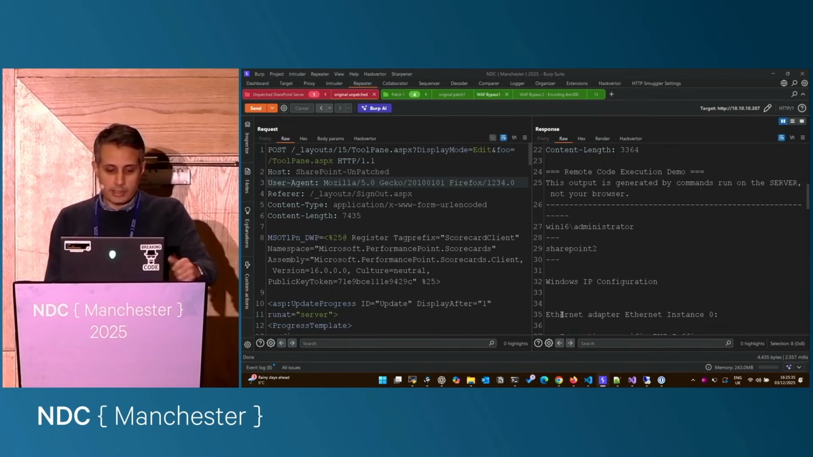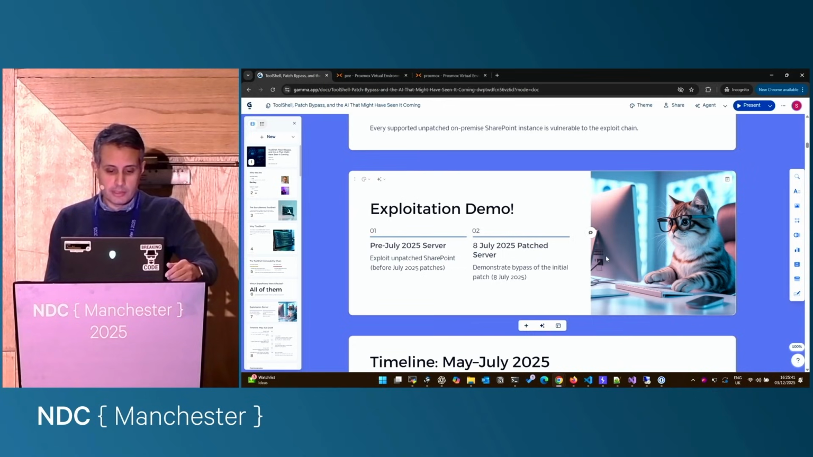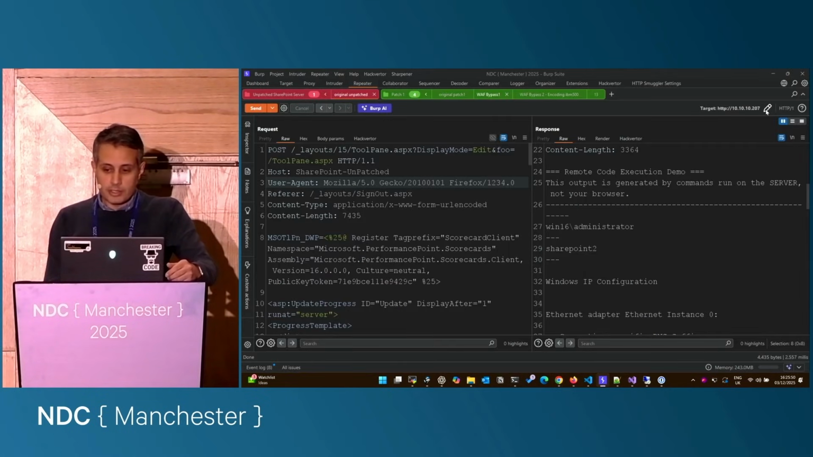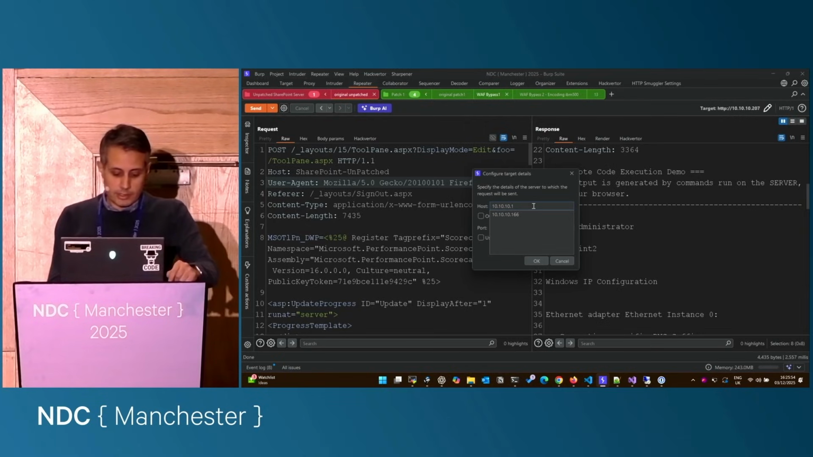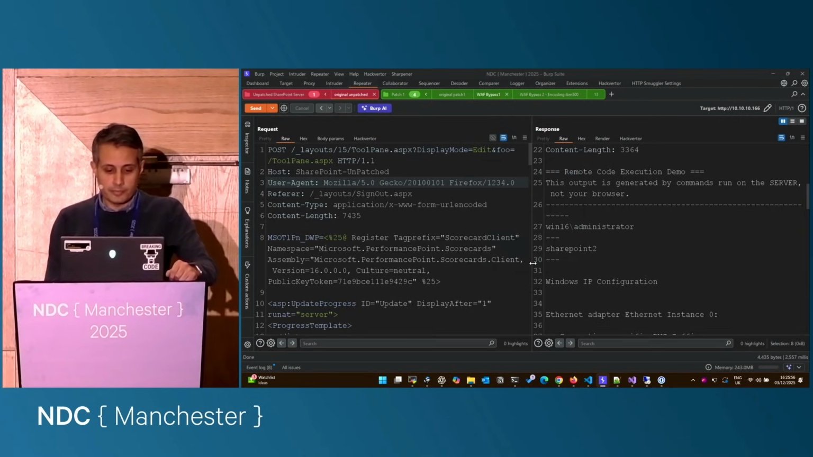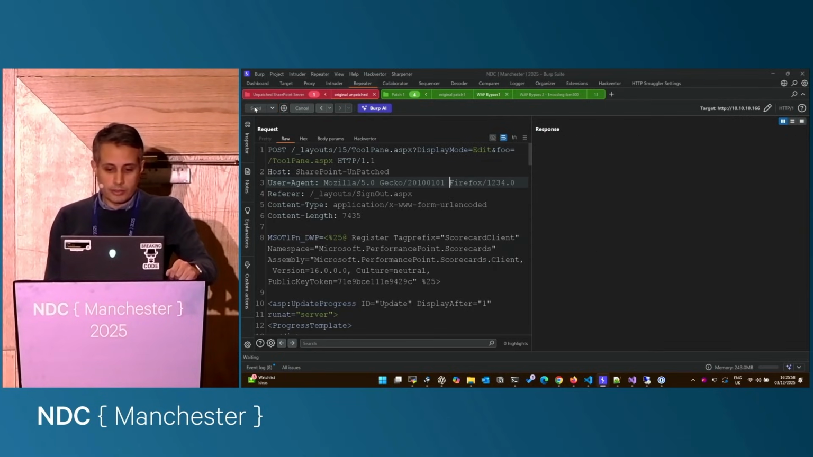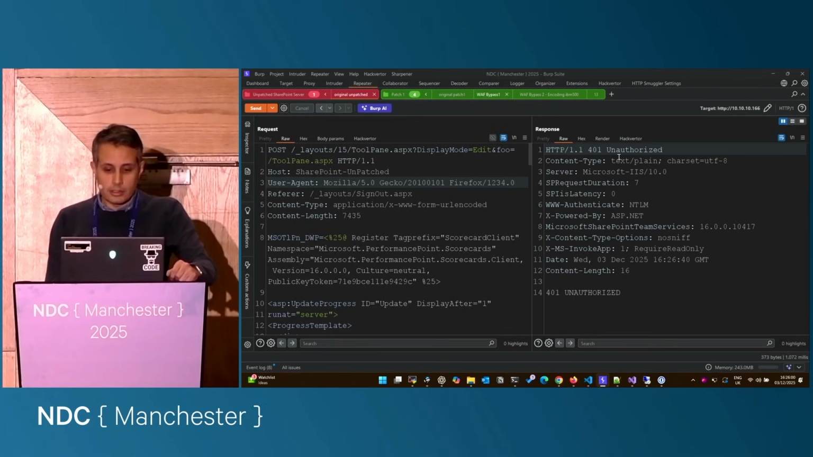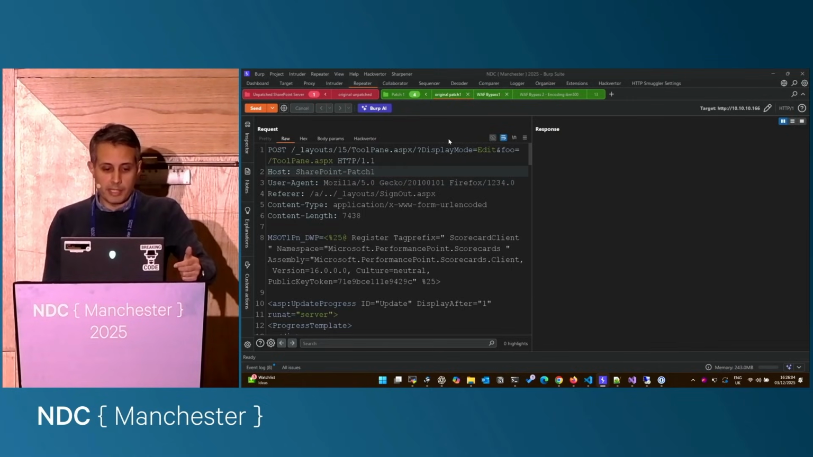So now you see that an unauthenticated user, because I'm not authenticated, managed to run a command on the server, which makes this issue quite dangerous. And just to show you this as well, while I am in Burp Suite, if I change this to a patched server, which is 166 here for me, I am just going to get unauthorized because Microsoft patched it, but this patch could be bypassed.